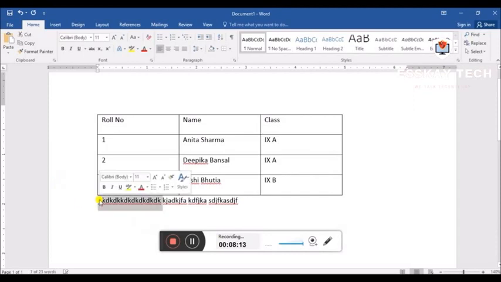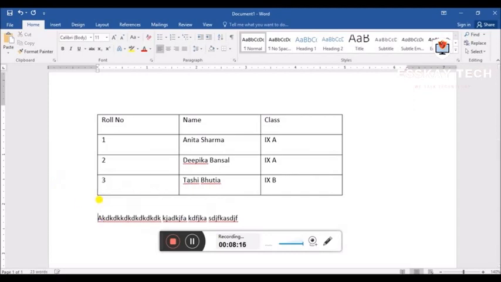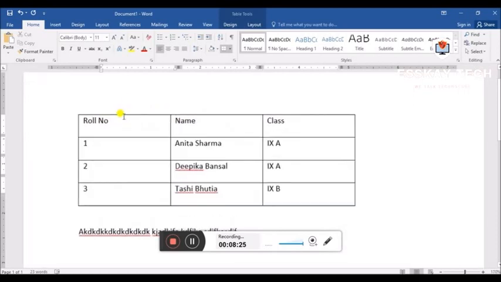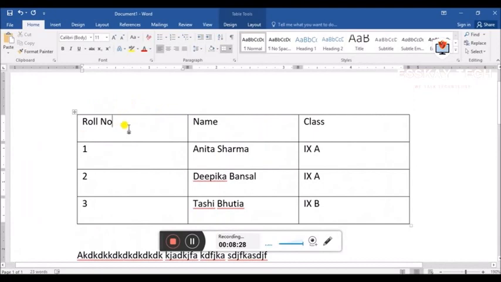And when you have got more data inside the table and you want to move around, there are so many different ways. For example, from this cell you want to move your cursor here, you can directly use the mouse pointer and you can move around. Another way is by using the tab key. This tab key will take you to the next cell. You can keep on moving like this.